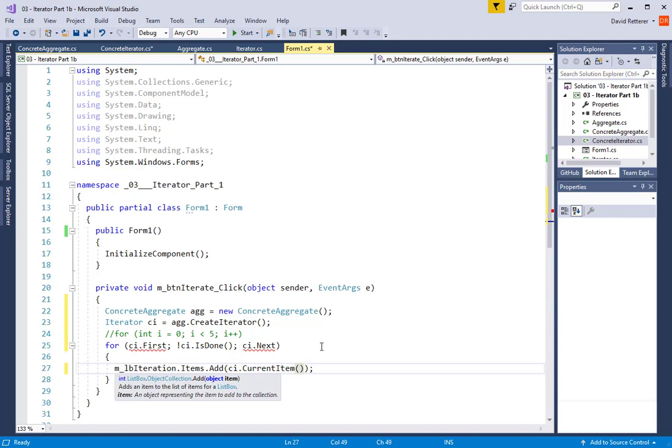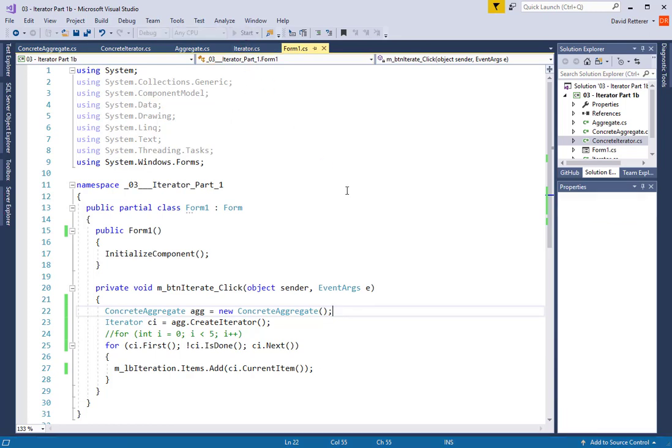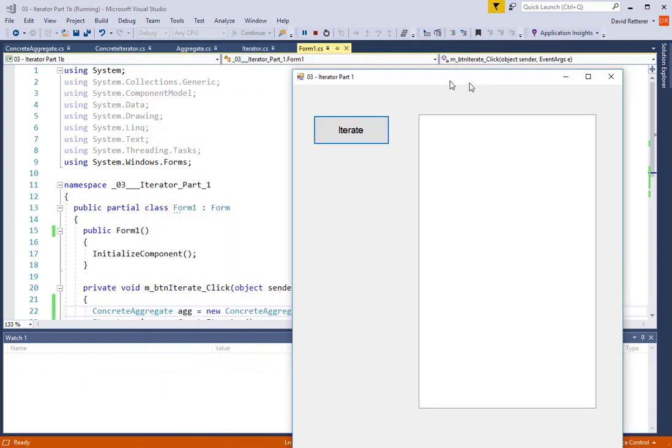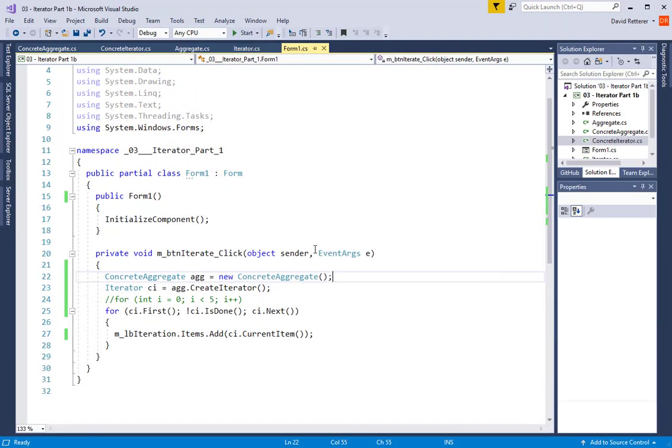So let's run this and see. Oh, these guys have to be methods. My bad. That's a method. That's a method. And let's save everything and give it a run. So now, as you can see in the code, we're fully using the iterator pattern. I click on that, I get the same result. That's what the goal of this whole application was.